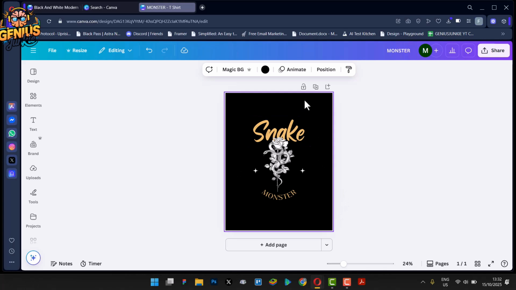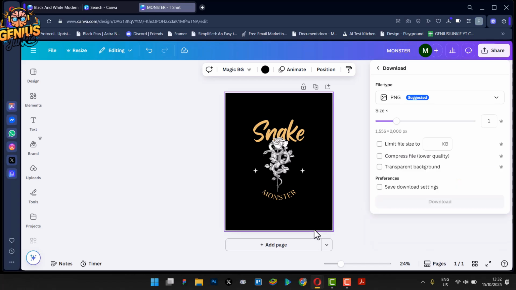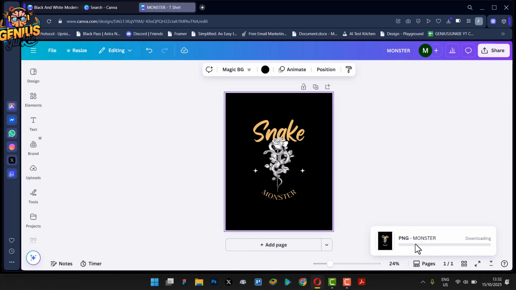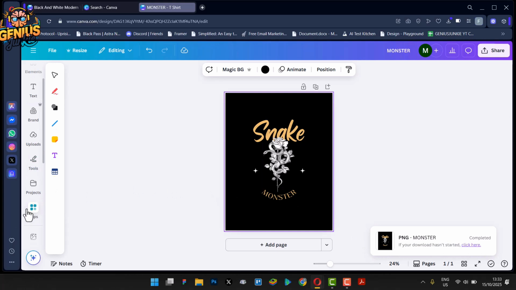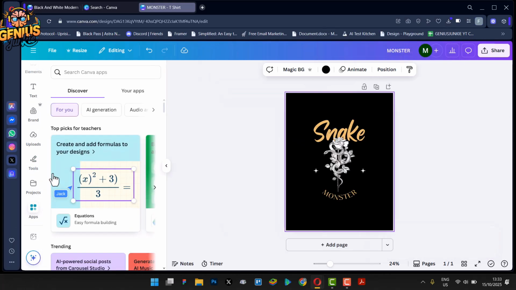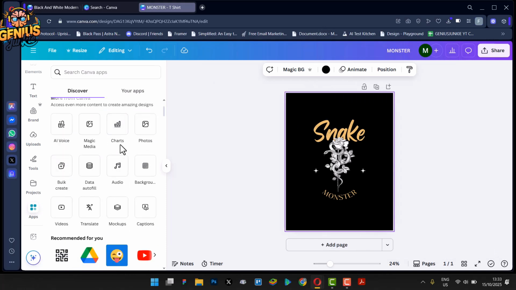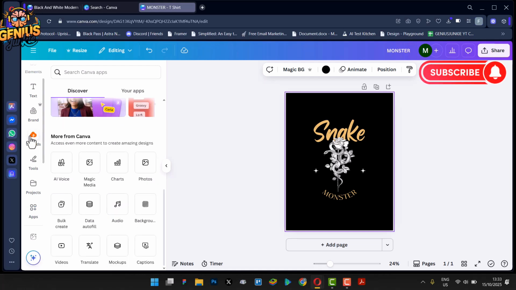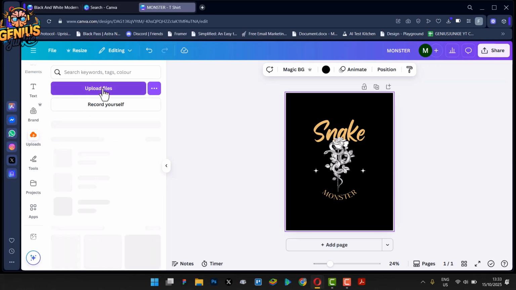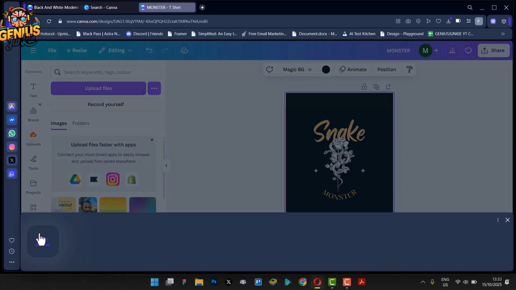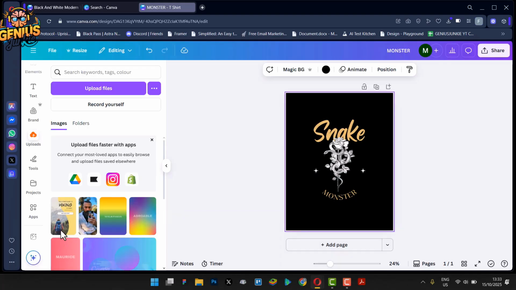Now all you need to do is click on share at the top right and click on download. Once you've downloaded this file, just click on download. It's going to download as a PNG. Once you've downloaded it, scroll to where we find apps. Click on the apps menu here, and then under discover, scroll till you find what we call mockups. But before this, go over to uploads and click on upload, and then click on upload file and simply upload the file we had just downloaded, which is this.